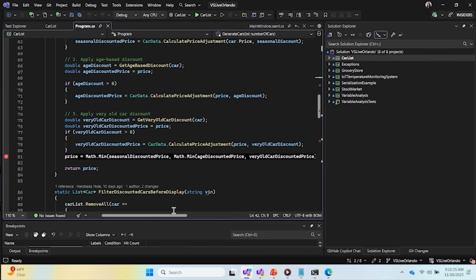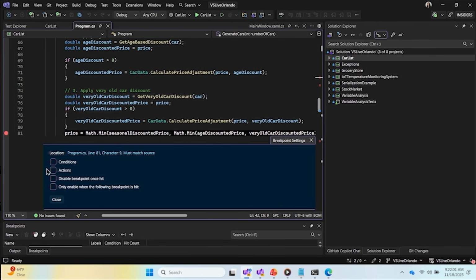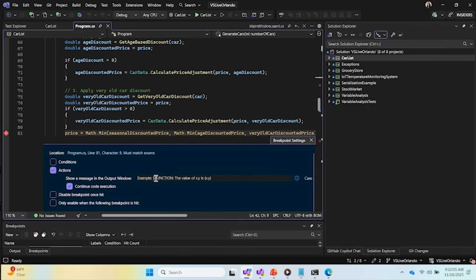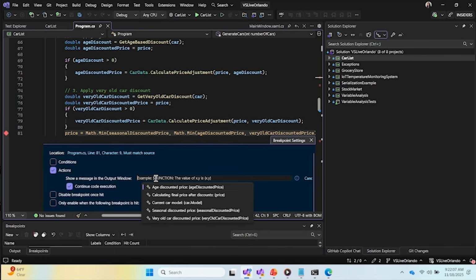So I'm going to log this particular information here using a trace point. Again, go to settings, and to do a trace point, you go to actions. And then as soon as you place your cursor here, Copilot can actually come up with suggestions.